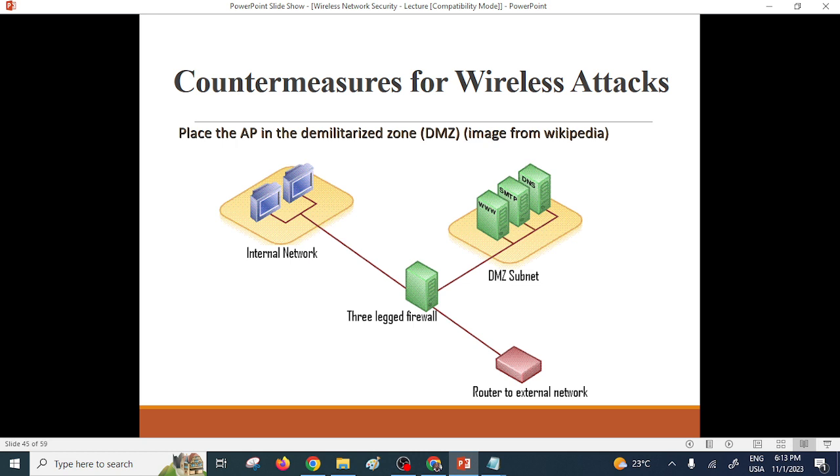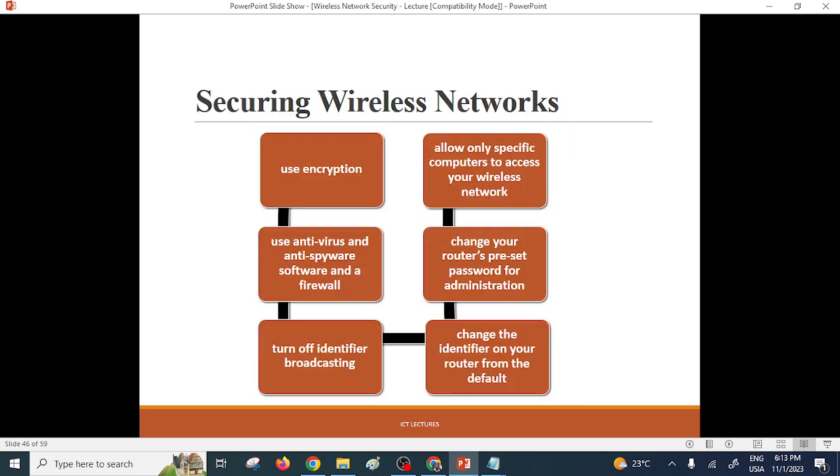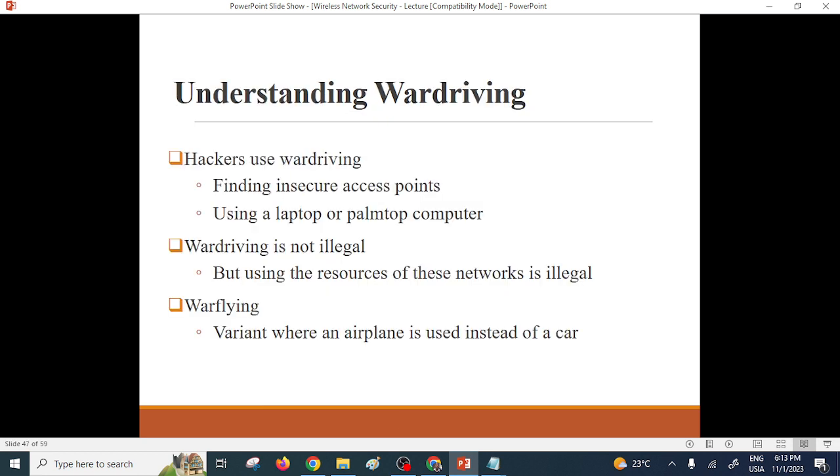So you can always have some kind of shield. Anyway, you can also use encryption, as you have seen. Use antiviruses. Turn off the identifier broadcasting. Change your router's preset. Do all these just to enhance security. Now, what is war driving?